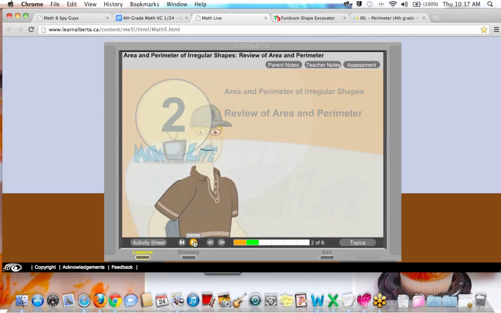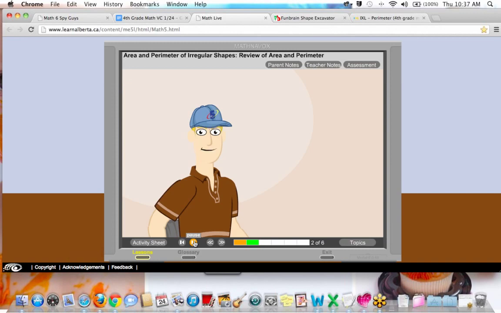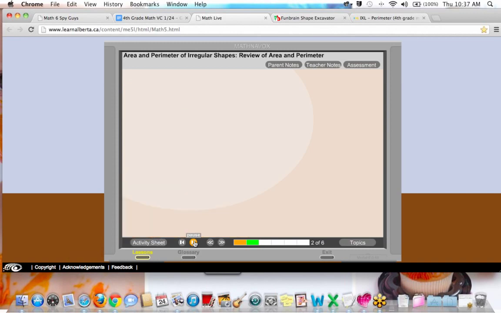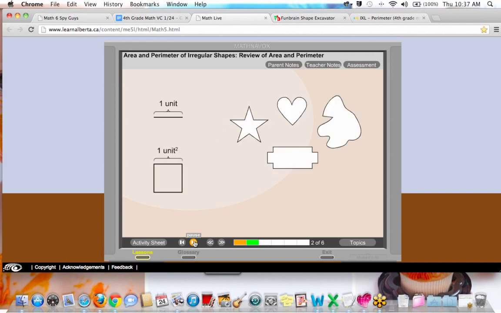Okay, here we go. Here's a quick review of area and perimeter. This line is 1 unit in length. If we take 4 of these units and form a square, we end up with 1 square unit. These are irregular shapes. We can measure the area of these shapes in square units, and we can measure the perimeter of these shapes in units.